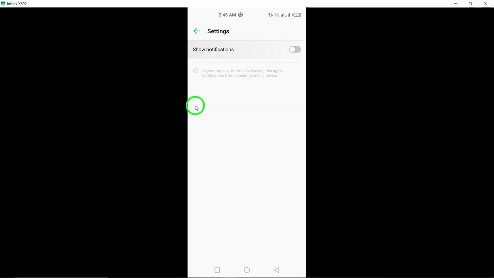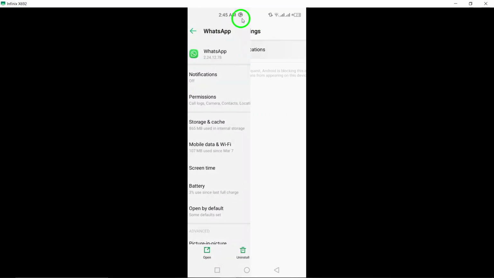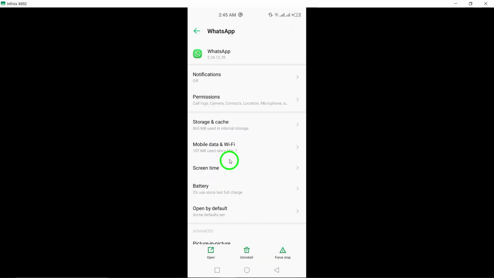And that's it. You've successfully disabled all notifications on WhatsApp. Now you can enjoy some peace and quiet without being constantly interrupted by notifications from the messaging app. If you ever decide you want to turn notifications back on, simply repeat these steps and toggle the setting back on.